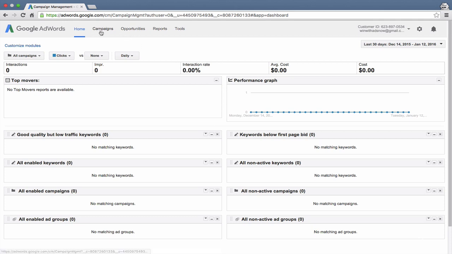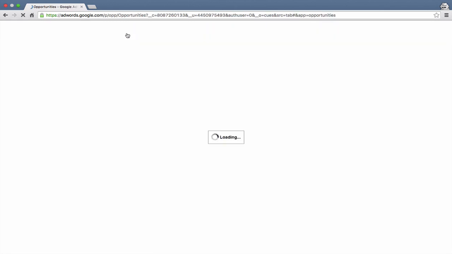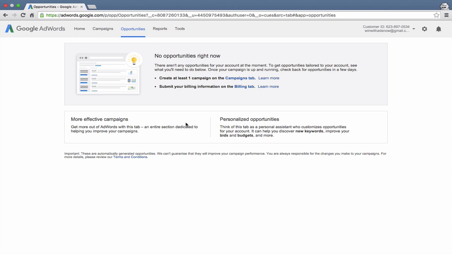So we looked at the campaigns tab already, and this is where you'll spend the majority of your time when you're managing your AdWords account. Then let's take a look at the opportunities tab. This tab will also not have any opportunities right now because we have not started running any campaigns, but once you start running campaigns, Google will give you some automated recommendations here.